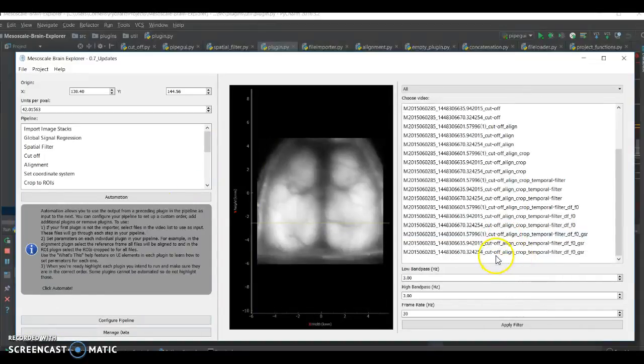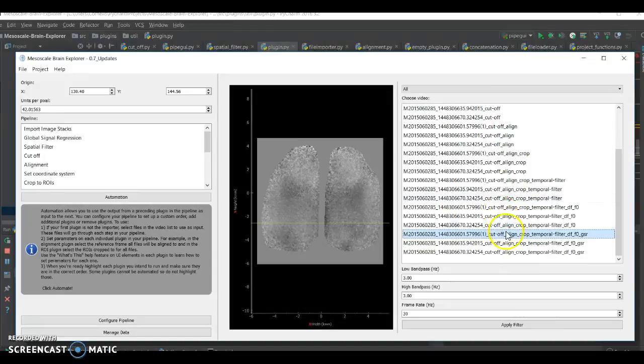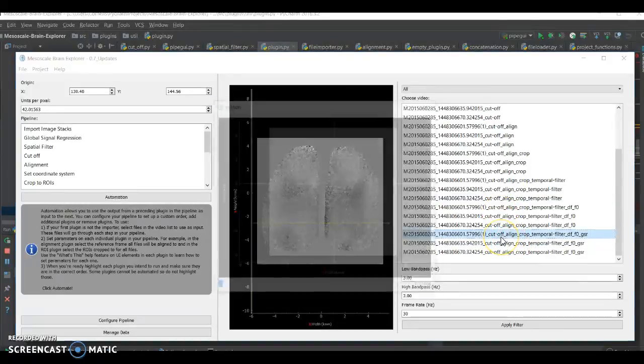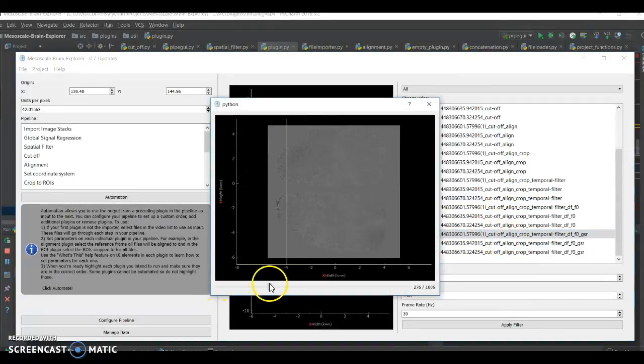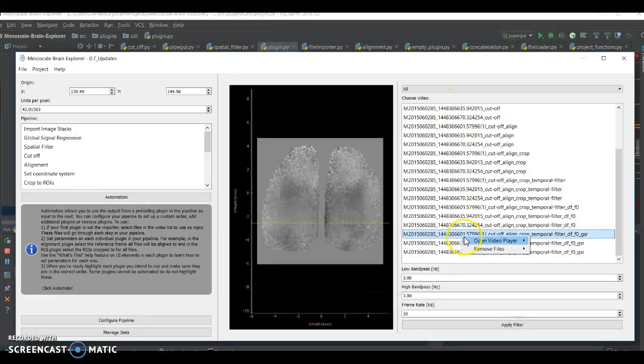Another feature I'd like to point out is if we were to click on our table on the right here, if we double click on something, it opens up a video view of that file. So this is the delta f of ref after GSR. If you right click on this though, you'll see more options. You can remove the file directly from here. You can remove multiple at a time.